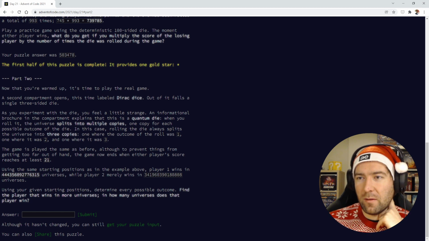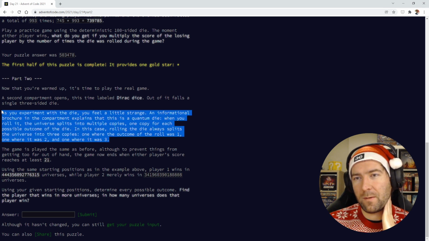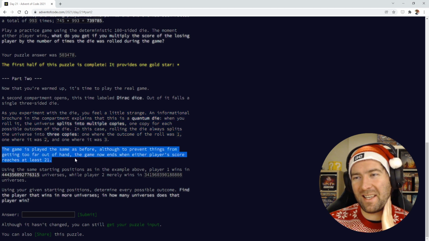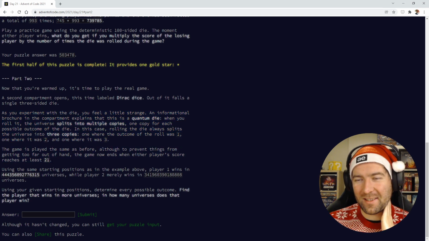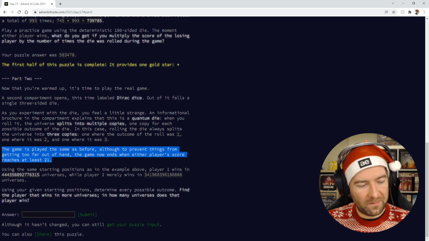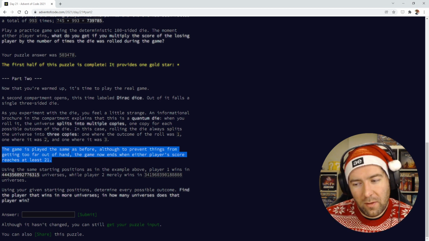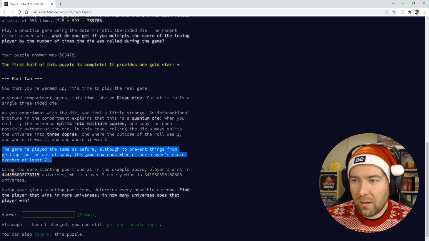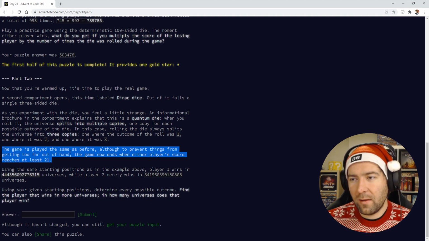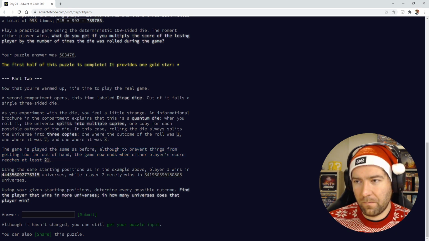So every time we roll a die, the universe splits into 3 copies. Ooh, when we roll 3 times. The game now ends when either player's score reaches at least 21. That's a poor comfort. So every player rolls 3 dice. That means the number of universes grows by a factor of 3 every roll, or every turn we take. That grows fast, but okay. Those look like big numbers.